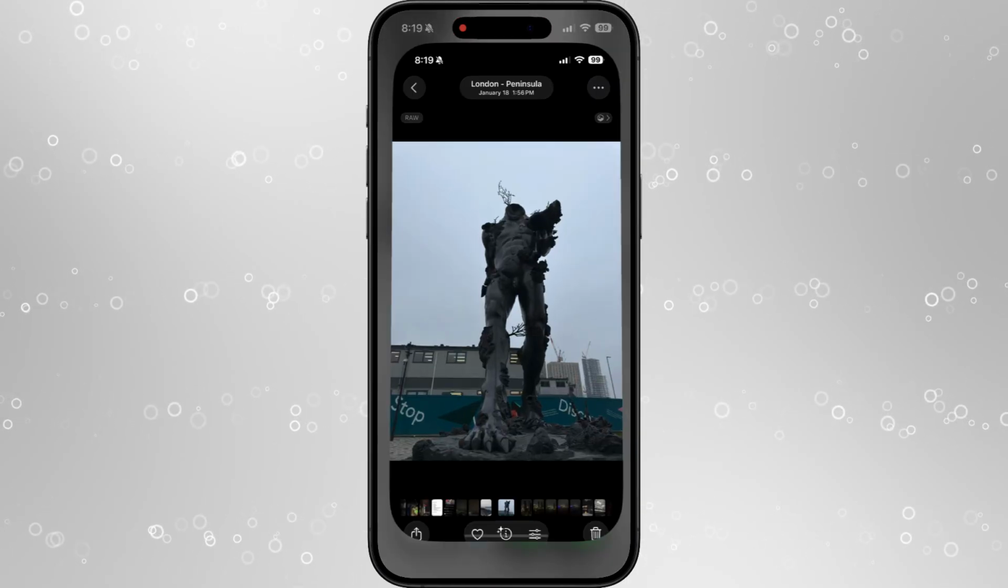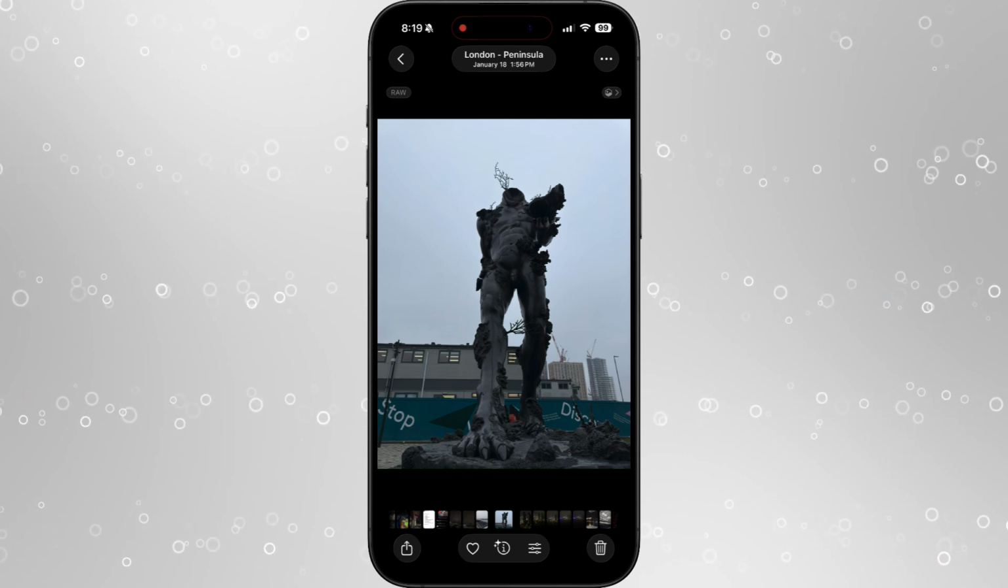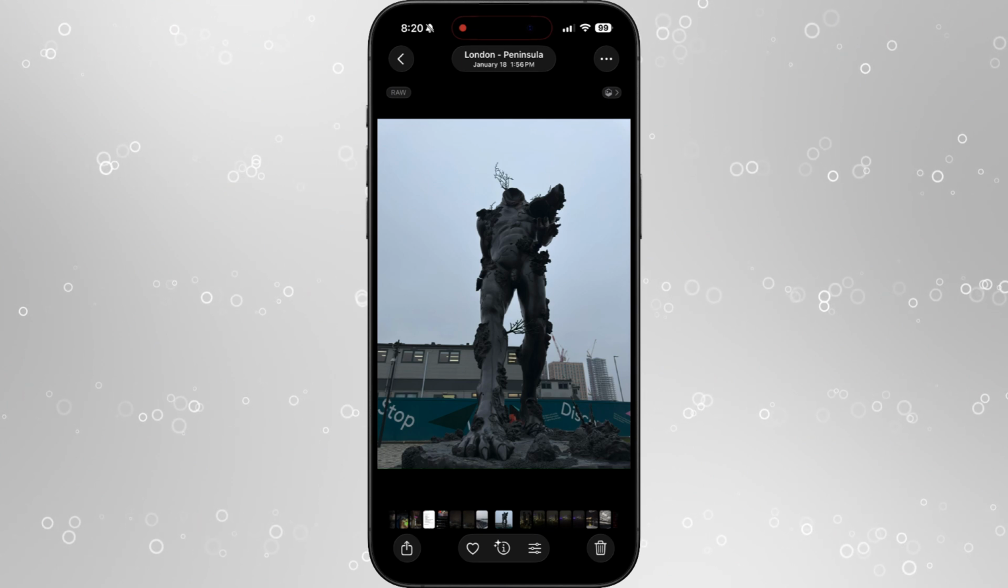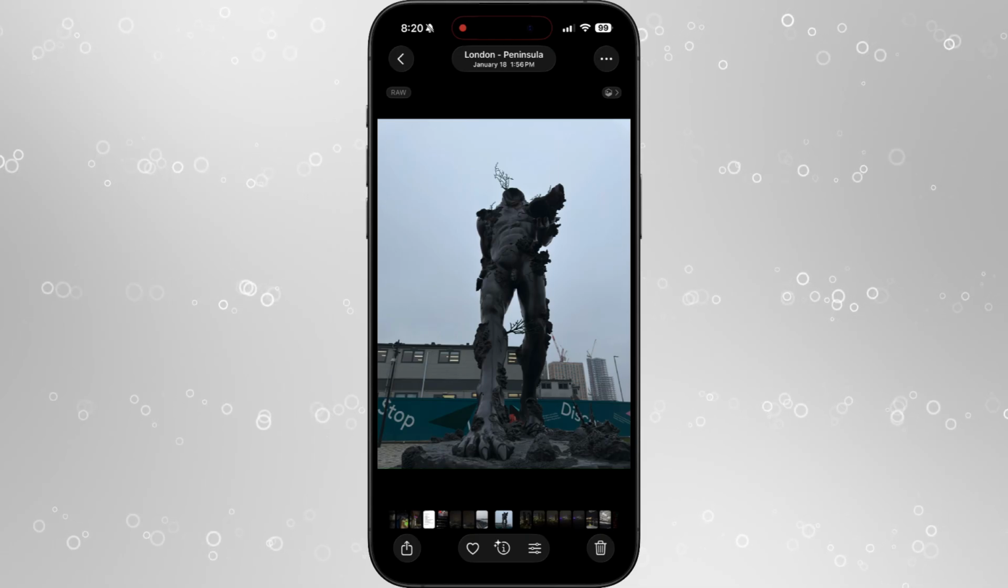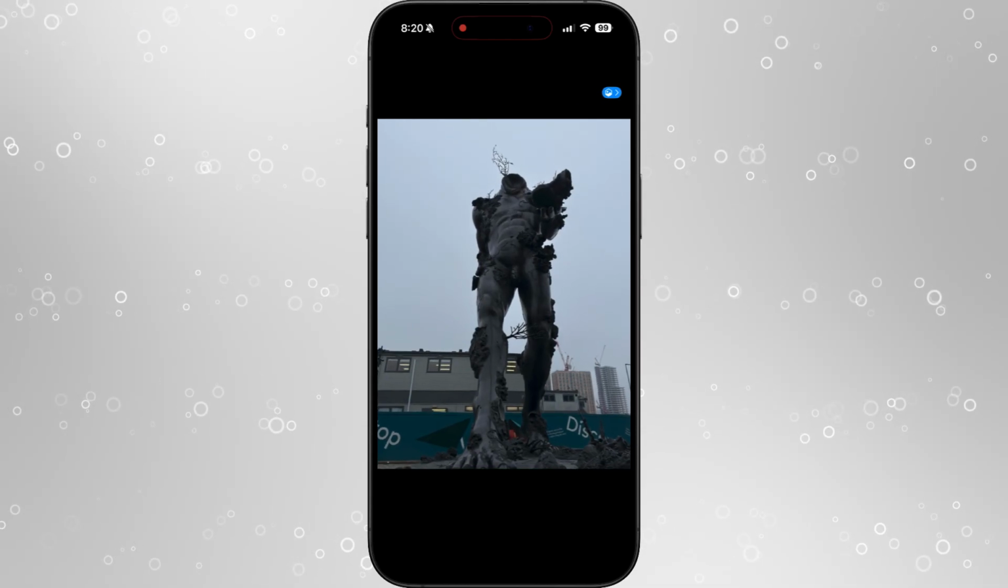You then want to go to your photos here, and then you want to find the photo which you want to make your wallpaper. Now, for example, if I click on this one, I'm going to click on the spatial at the top right hand corner. As you can see, this is now spatial scene.